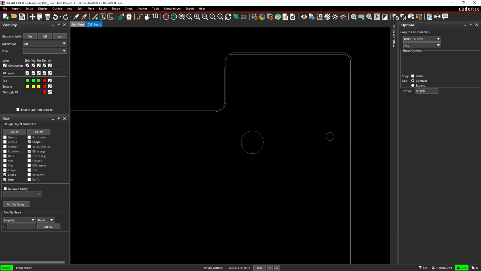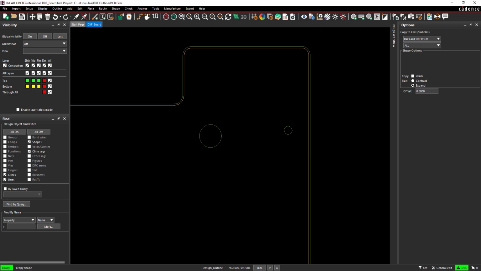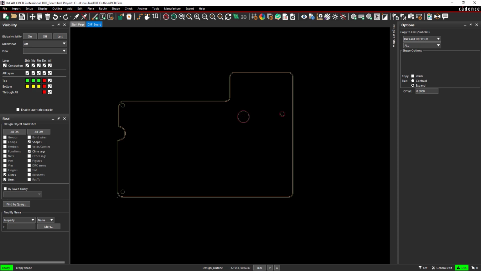We'll start with package Keepouts. Select Package Keepout and All for the Z-copy class and subclass. Select Expand under Size to copy the Keepouts to outside the cutouts. Click each of the cutouts to create the Keepout geometry. The Keepout geometry prevents the cutouts from being selected again, so for the wrap Keepouts, we'll set the offset to 0 to copy the package Keepouts rather than the cutouts. Route Keepouts are created in a different color. All Keepouts and Keepins have been defined.